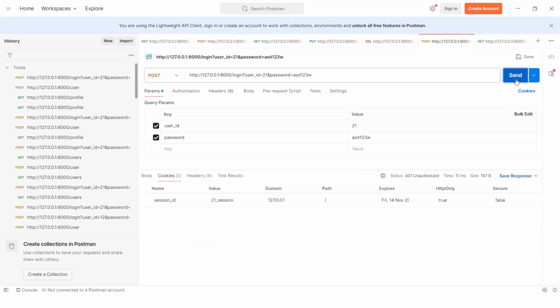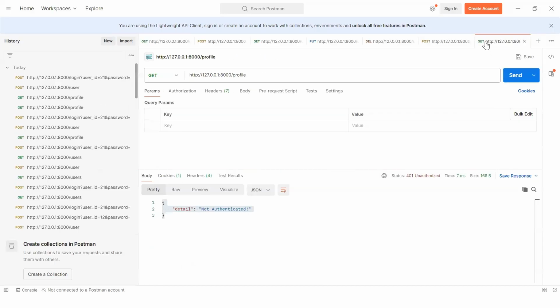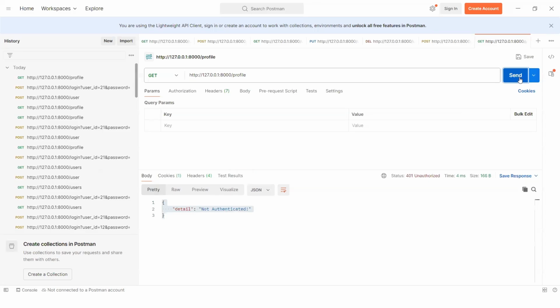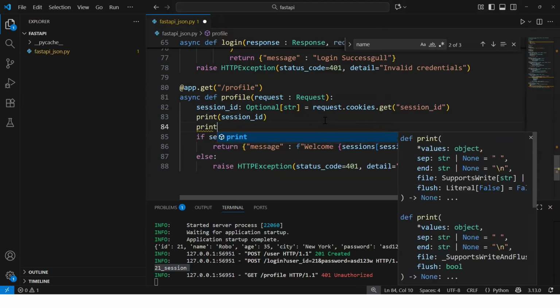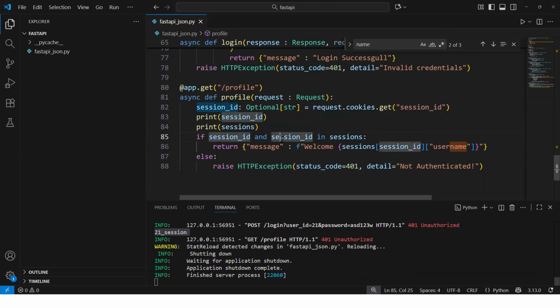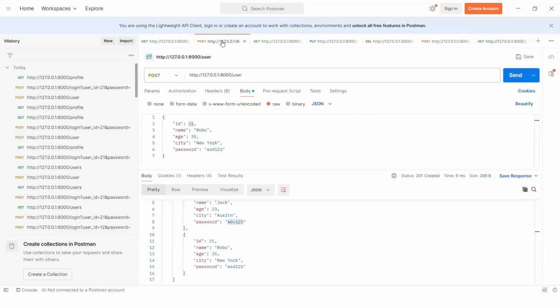Then you try to log in. You got logged in, and then try to access this. Here you are going to say 21_session. So this is there: 21_session, and this is session ID, and session ID in sessions. Okay, great. So let's print what we have inside sessions so that we can check if this particular ID is getting saved or not.